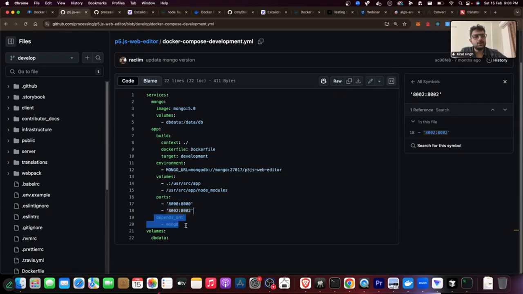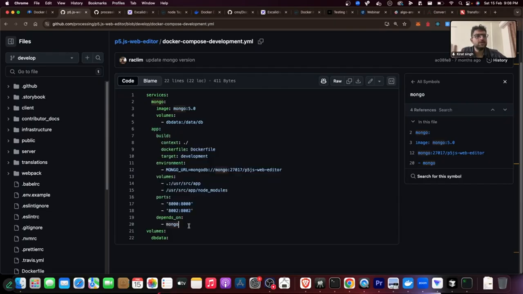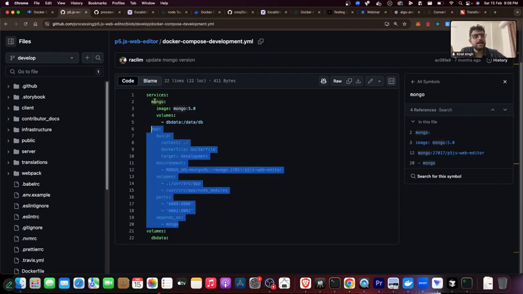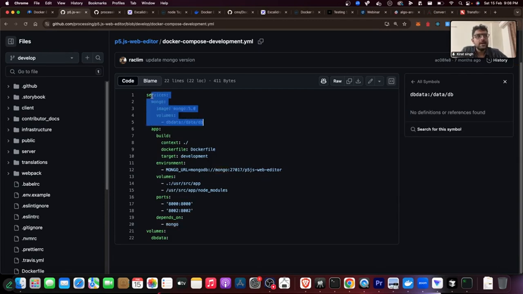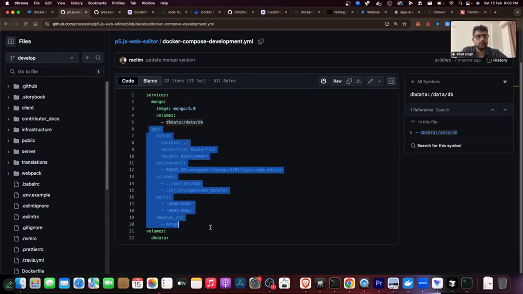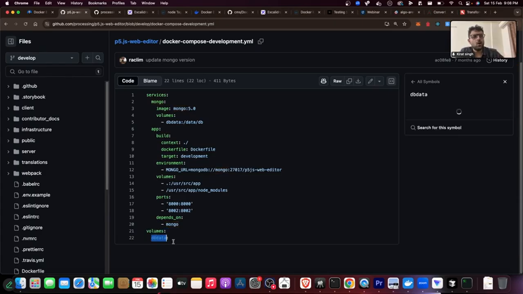And lastly, it depends on, which means don't start running this until this image runs, which makes sense. If MongoDB image hasn't started, then you should not start your application. That is what this depends on section does. And lastly, volumes defines all the volumes that you want to create. And in this case, we need just one volume called db data that is used over here.